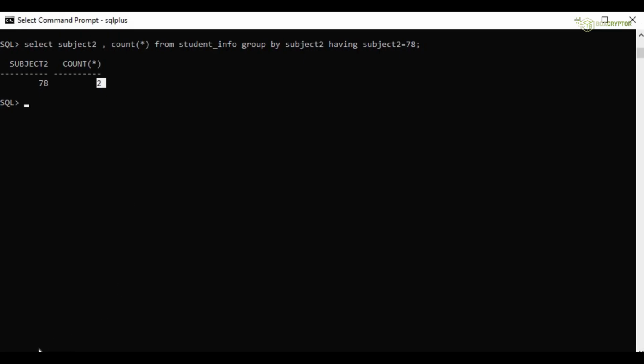Here I am going to use one more clause, HAVING. HAVING is used to filter groups, and this is an important distinction. WHERE filters rows but HAVING filters groups. Keep this difference in mind because it is one of the most important concepts in SQL.